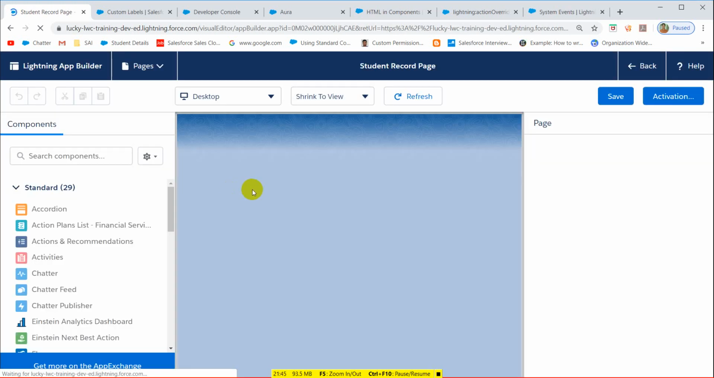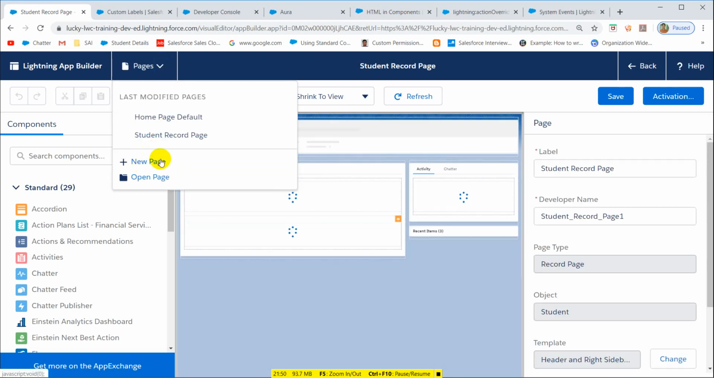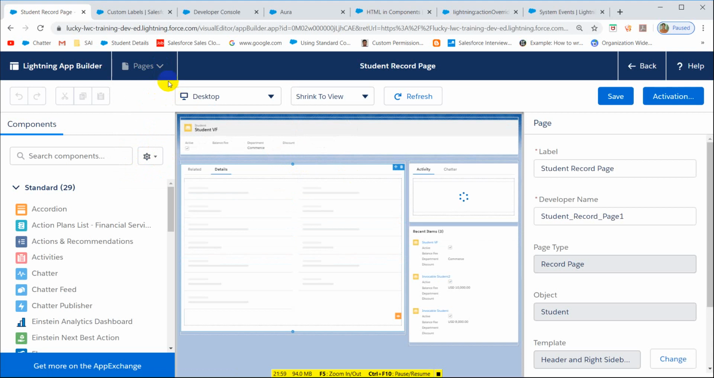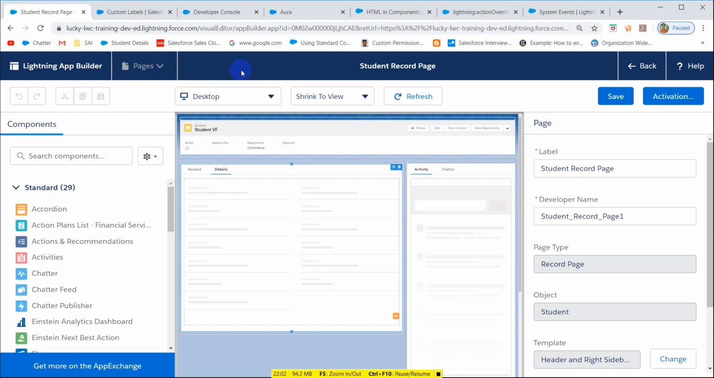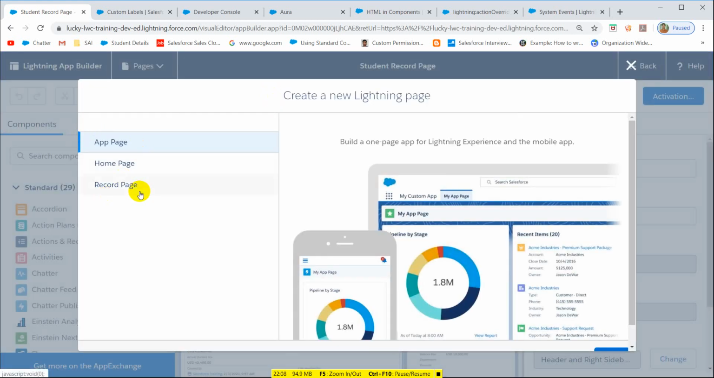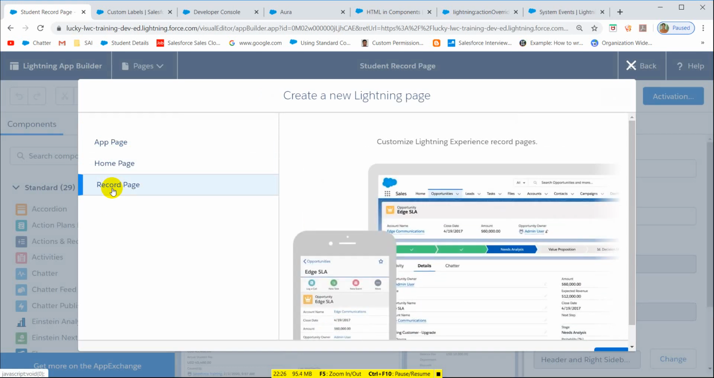What can app builder do? In app builder, you can create the pages here. If you want to create a new page, you can open and create a new page, let's say my page. And here you can see how the page should be displayed: app page, home page, record page. Okay, so app page means whenever the application is landed, how it should be displayed. Home page is also the same way. The record page means how the record should be displayed, let's say when the record is displaying to the end user.